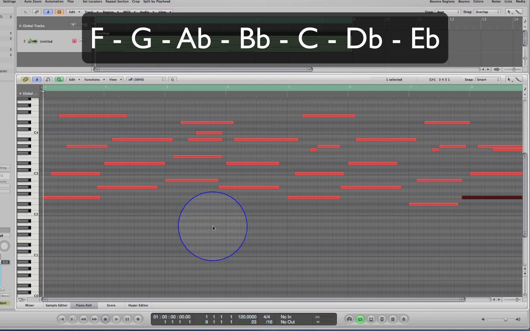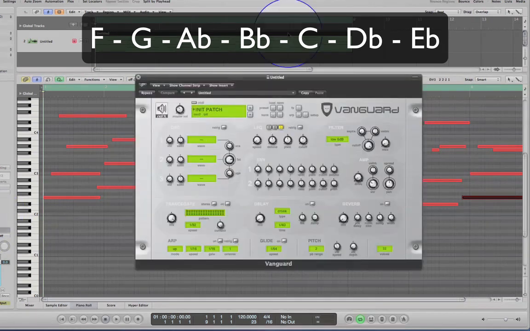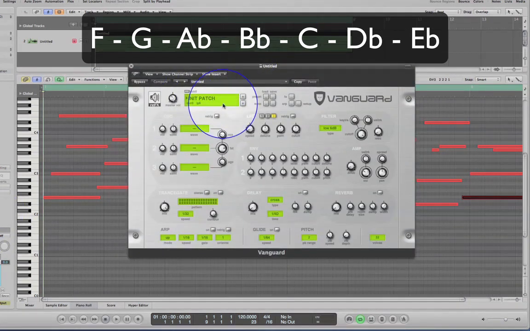So let's call up our Vanguard. We'll use Vanguard again on an initialized patch. So let's start with, we'll pop that up there. And what we'll do is we'll start playback here.